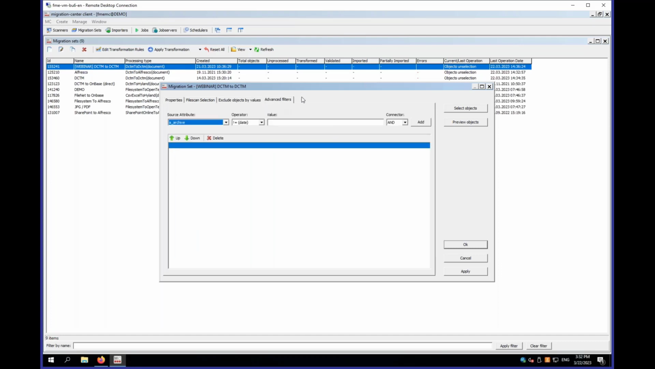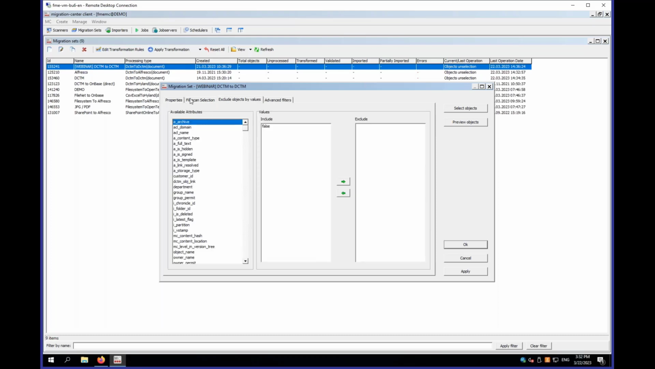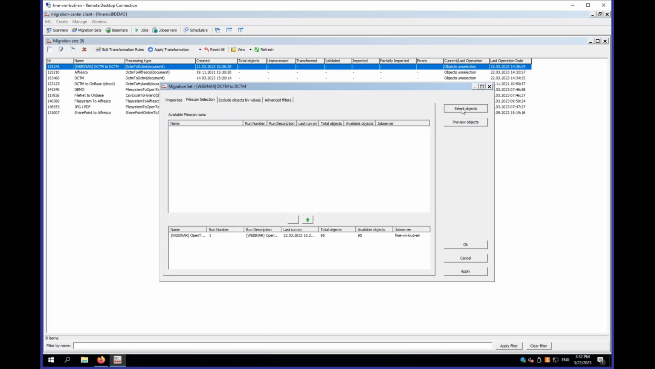In advanced filters, just briefly said, you can basically do every kind of exclusion. Here you have any kind of scanned attributes. You can use many different operators and values and even combine them with and or. That means you can really create a where condition, so to speak, to tailor the scope of documents in that particular mix set. We will not do that in the demo, so we stick to the 95 available objects.